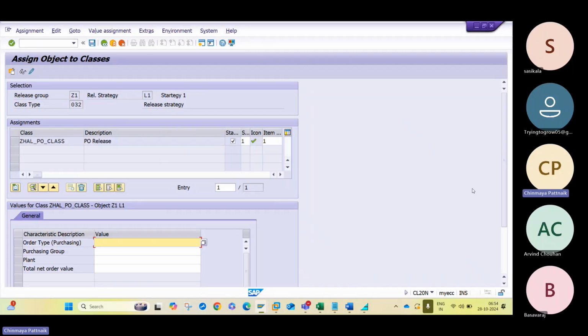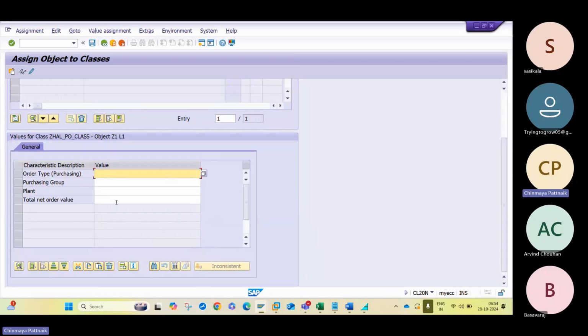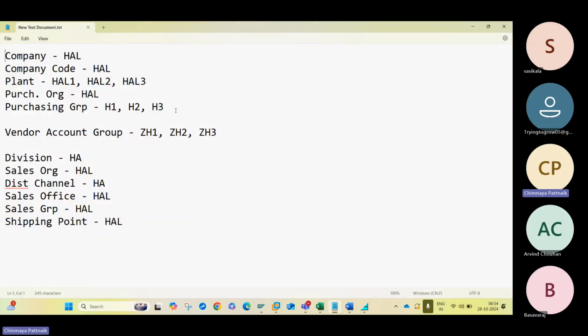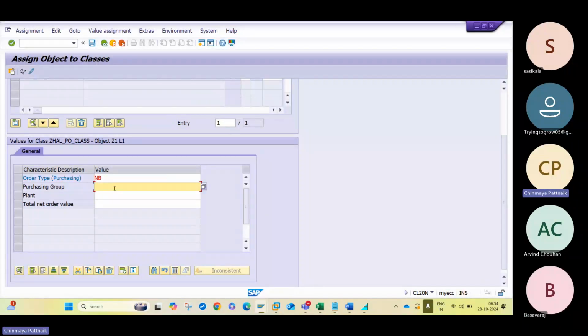Double click on this class. Then at the bottom these fields become visible. Order type: what order types are we targeting? For example, only the NB document type. Enter it manually, because we haven't entered any values. Purchasing group: which purchasing groups? H1, H2, H3, right? Press enter. And plant: what are the plants? HL1, HL2, HL3.